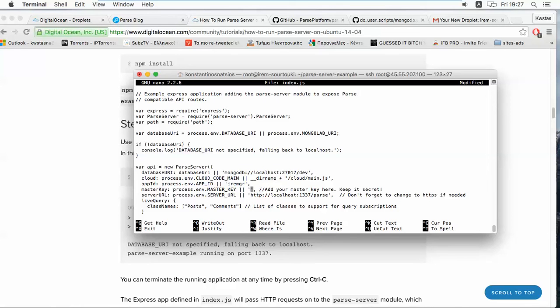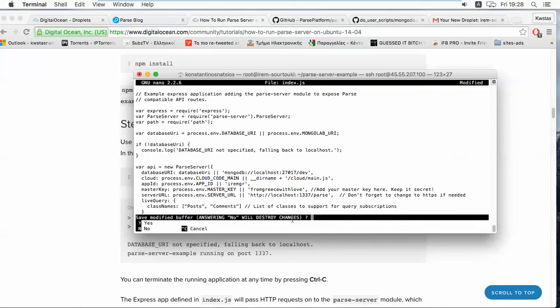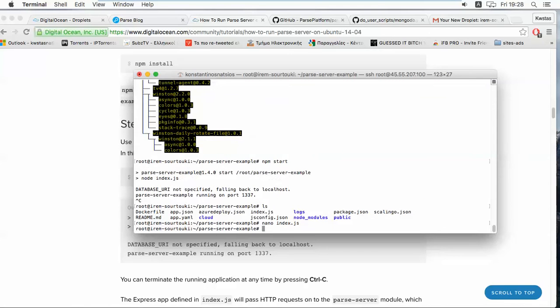So I put iremgr from Greece with love. Actually, I'm going to delete this droplet after the tutorial, so don't anyone try to go into this server because it will not exist. So we push now Control X, so we exit and answer yes. We press Y and enter, and now it keeps our data saved.